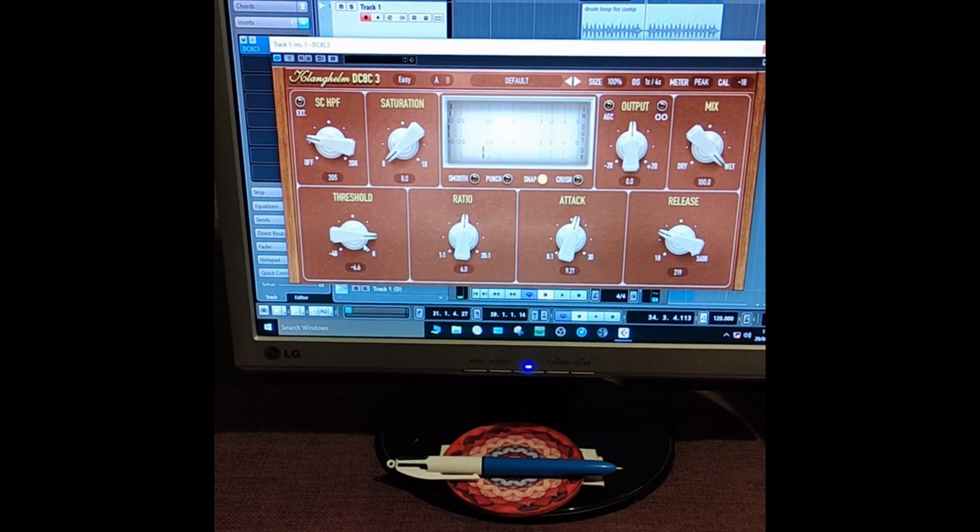So for example, I'm going to compress this loop again. We'll play it again, compress it, and then I will flick between bypass and adjust the output control so they're matched by ear.